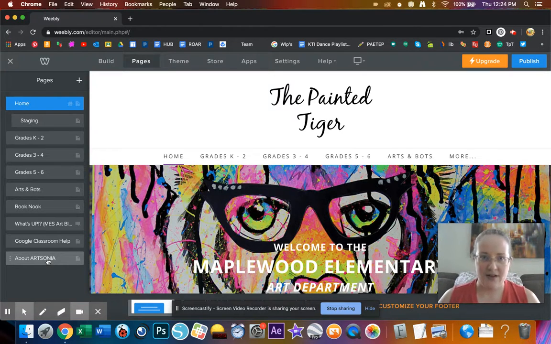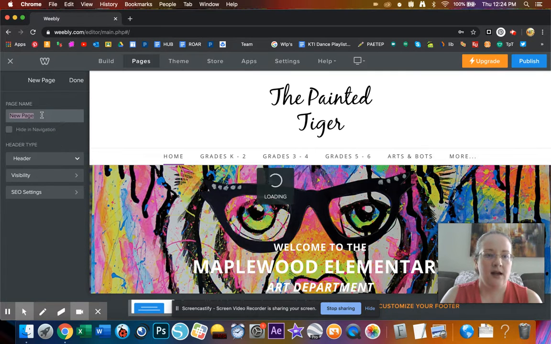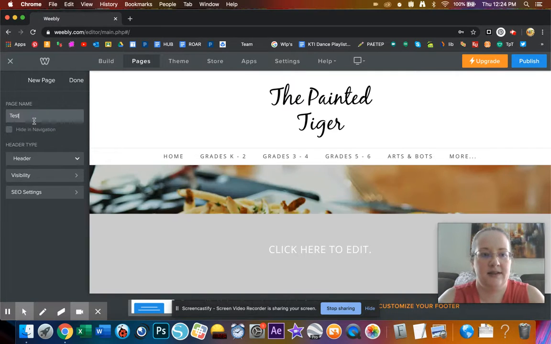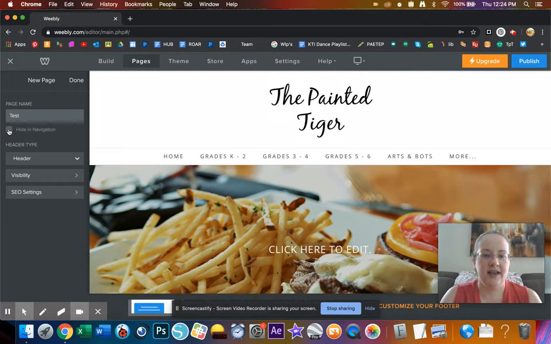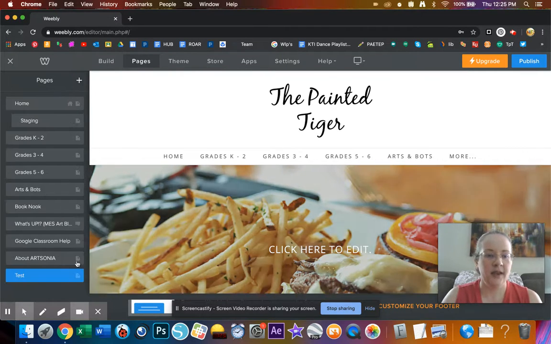So to say all of that, over here on the left, since this is already established, there's quite a few pages over here. If I want to add a page, I'm going to hit the plus. I'm going to choose what kind of a page. Am I going to do a standard page, a blog page? I'm just going to do a standard page, and I'm going to call it test. And I can hide it in navigation, which means I have it up here and it lists, or it's just a link somewhere. I'm not going to hide it. I'm just going to leave it as a test. Visibility, public. So you can change different settings, but I'm going to go ahead and click done. And then you can see this page.